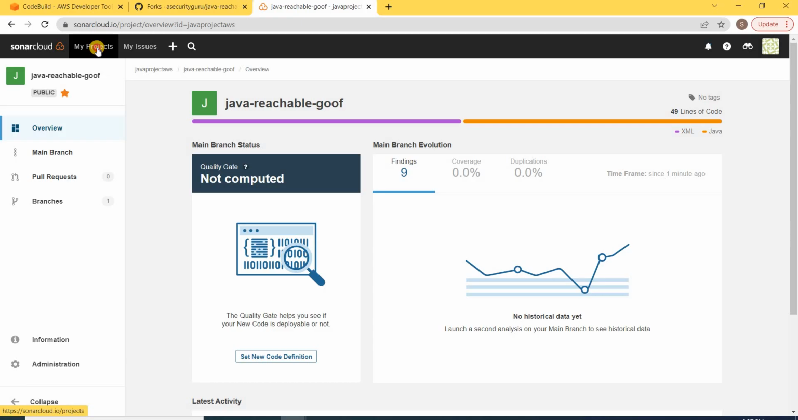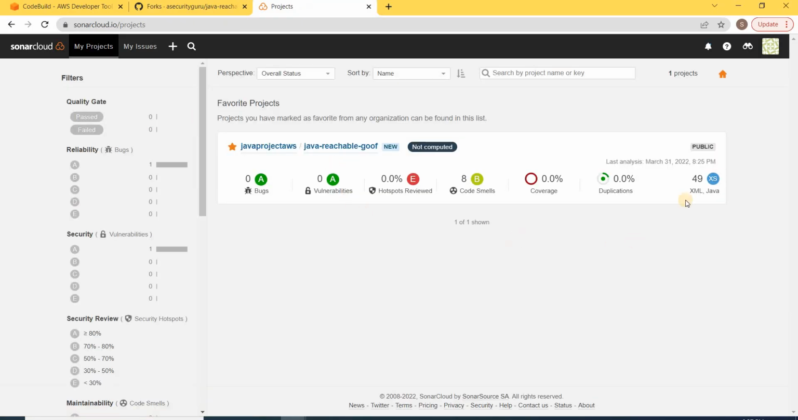Let's go to my projects. Now, as you can see, the analysis has been run on our project and it says that there are 8 code smells, there are 49 lines of code, but there is 0% coverage. It means that the unit test cases have run, but the test coverage has not been uploaded to SonarCloud. So in the next lecture, we will see how to fix this issue.